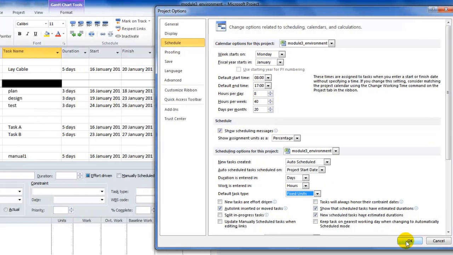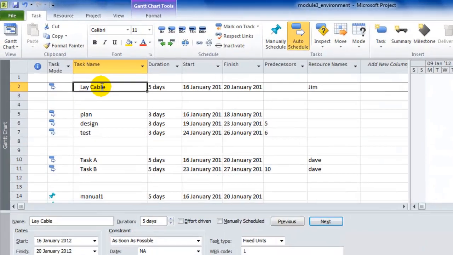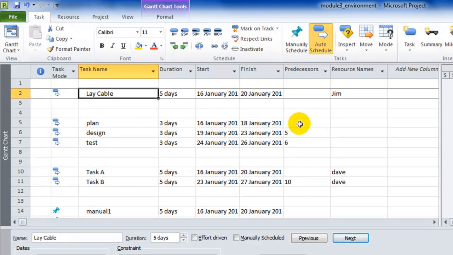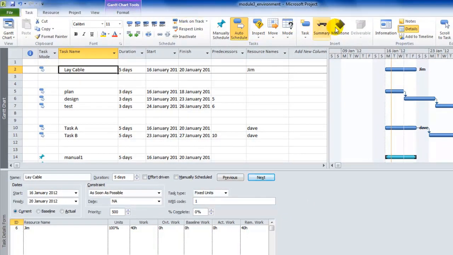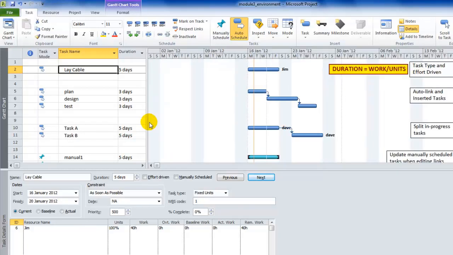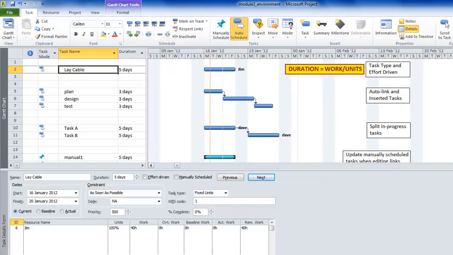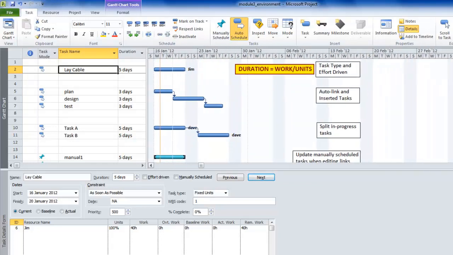I'll leave this as fixed unit, and I'm going to use this lay cable task as an example. You'll notice I've got the Gantt chart view here. Having the task tab selected, I've selected details here. If you remember, that adds it in. This is useful because I can look at particular tasks up here and look at the resources assigned here. Alright, let me just pull this back and discuss exactly what we mean by fixed units, fixed work, and fixed duration.